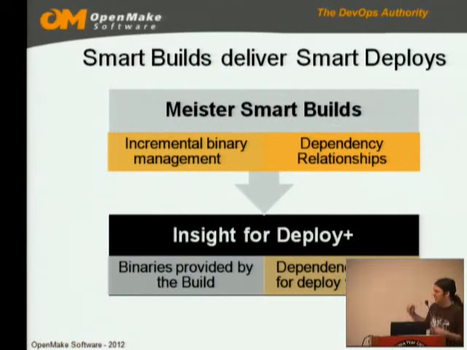So yeah, as I was just saying, because we have incremental binary management and we're managing those dependency relationships, that allows us, for our Deploy Plus product, to do incremental deploy and provide insight to the deploy process.